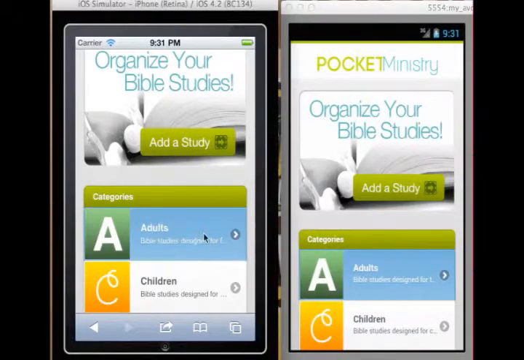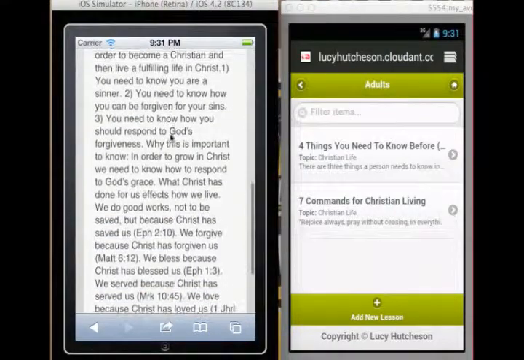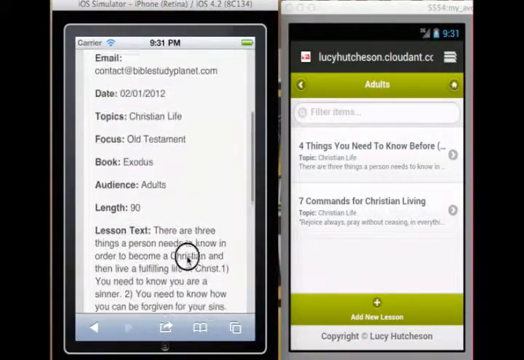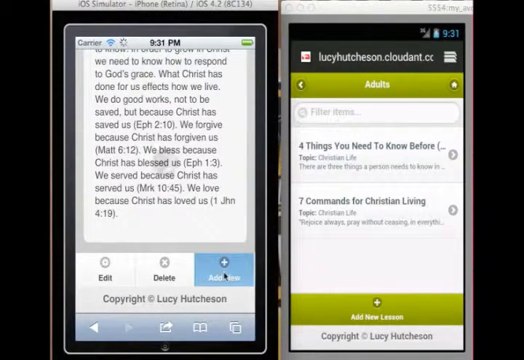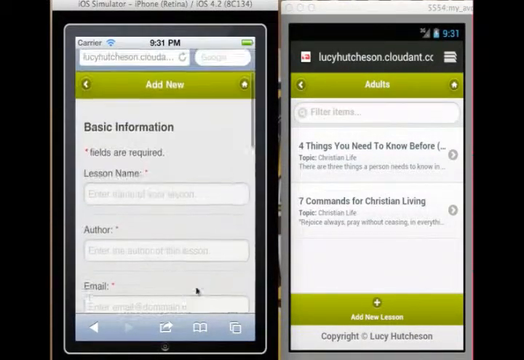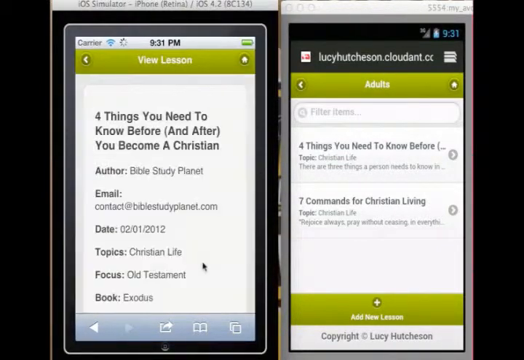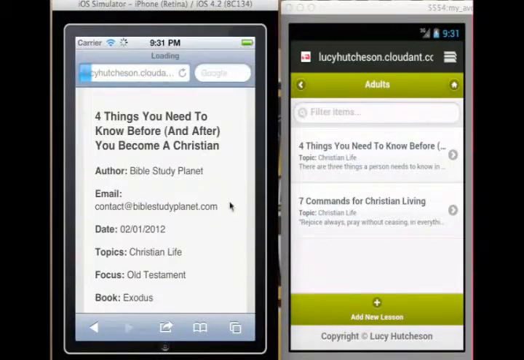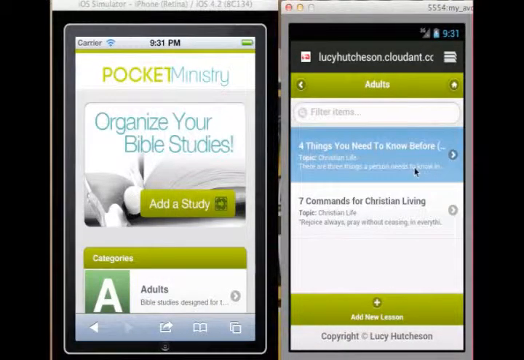I also have the drill down, so if you click on it, you get all the details of the lesson, to which you can either edit it, delete it, or you can even add your own new one here. I also added cancel buttons. I didn't have that in the other one. It just made sense, instead of trying to hit back, to just add a cancel button. And over here you can see Android is working just fine. It just takes a little bit for it to go.